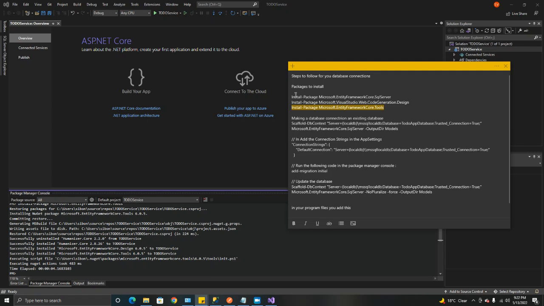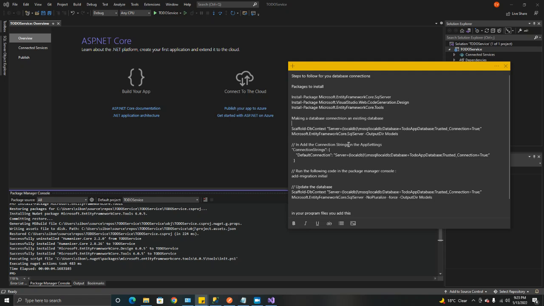Another thing is you'd want to make a connection to a specific database that exists and generate your models from that specific database, right? So what you'd want to do is scaffold a DB context, with your database parameters, which include the server where your database is located.